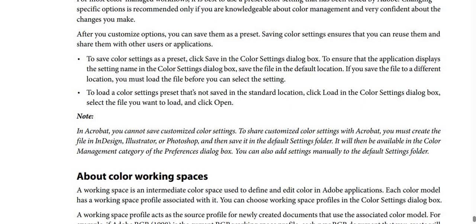In Acrobat, you can't save customized color settings. To share customized color settings with Acrobat, you must create the file in InDesign or Illustrator or Photoshop, and then save it in the default setting folder, and it will then be available in the color management category of the preferences dialog box. And also you can add settings manually to the default setting folder.